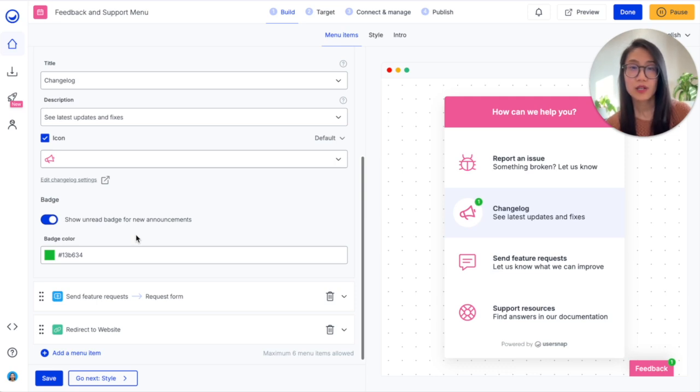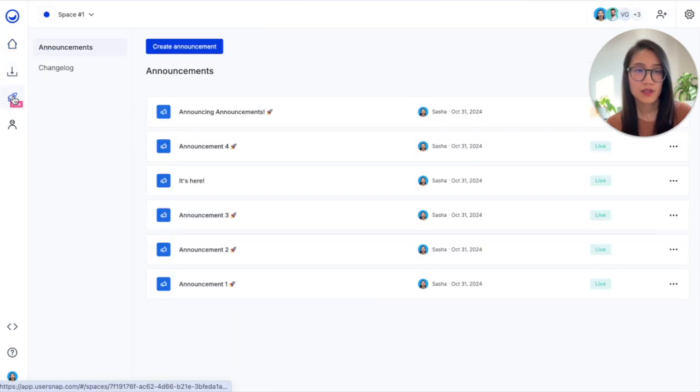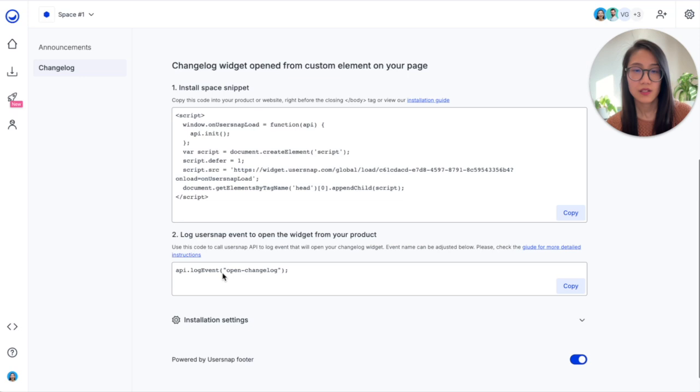You can also actually embed this changelog to a custom element on your interface. So such as any button that you have set, you can use over here the open call to set your custom event. So there you have it on how to set up announcement posts and changelog so you can communicate all of the nice product values that you're bringing to your users and make the delivery as impactful as you can.